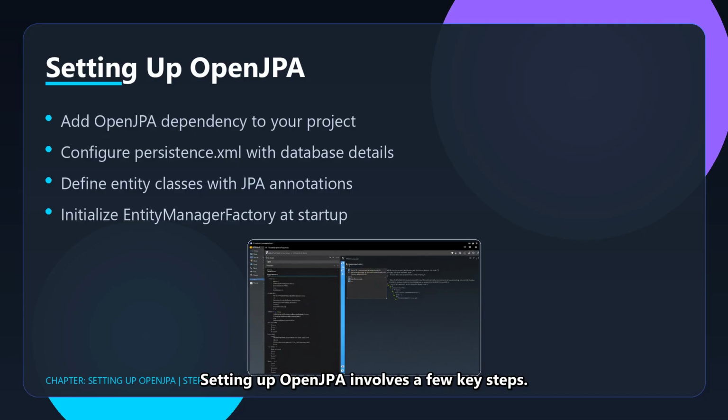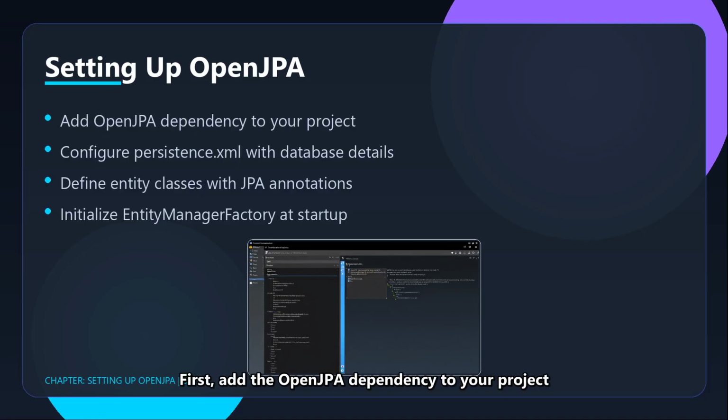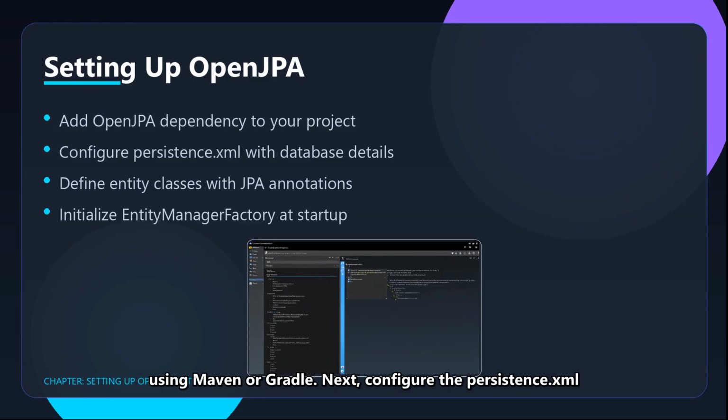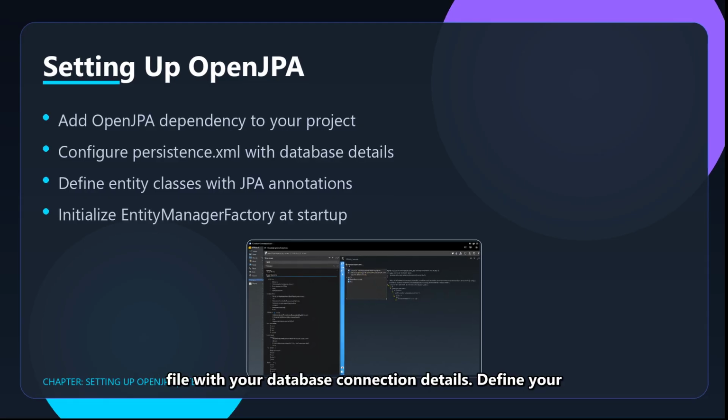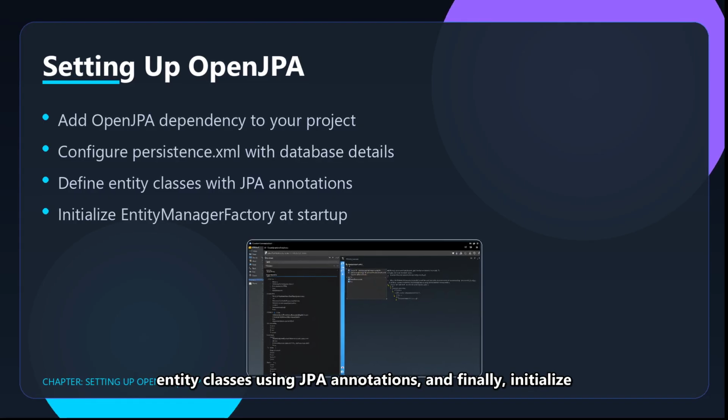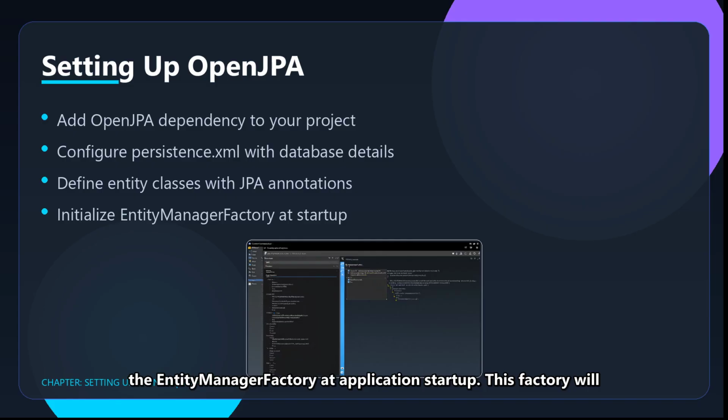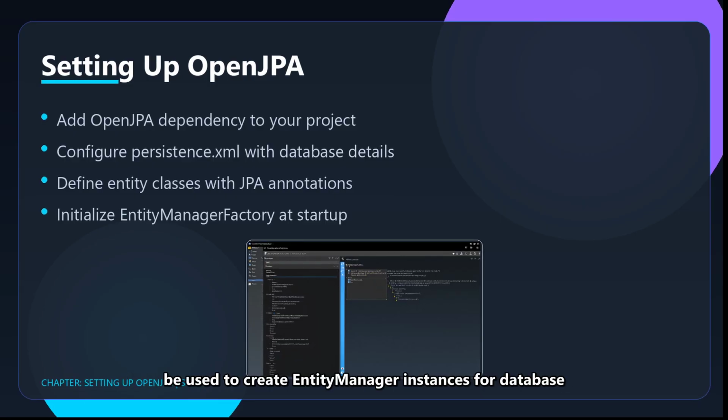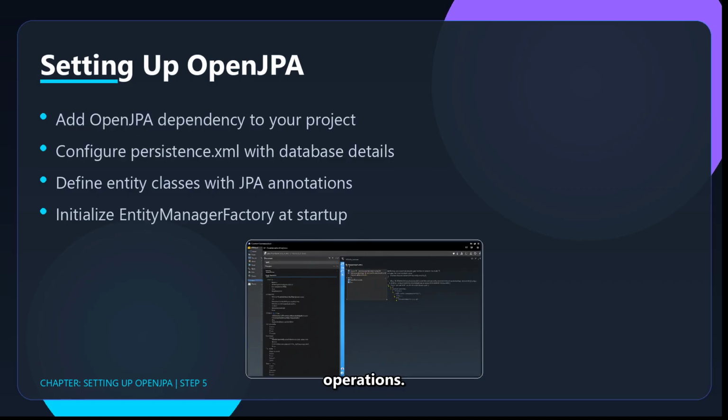Setting up OpenJPA involves a few key steps. First, add the OpenJPA dependency to your project using Maven or Gradle. Next, configure the persistence XML file with your database connection details. Define your entity classes using JPA annotations, and finally, initialize the Entity Manager factory at application startup. This factory will be used to create Entity Manager instances for database operations.